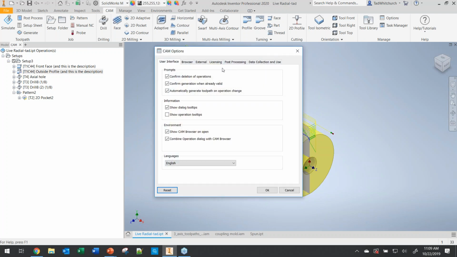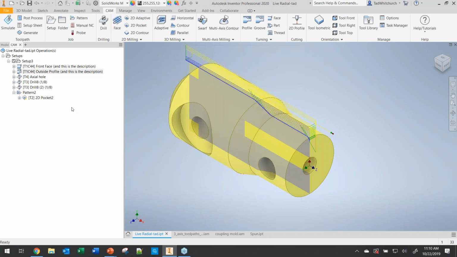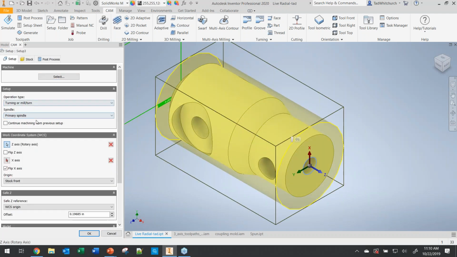Back to options, back to the browser. We can also show setup work offset and spindle. And you'll see that up at the setup environment, we're using a work offset, which is the default primary spindle. I was pulling that right here.